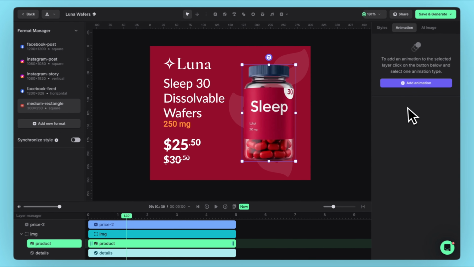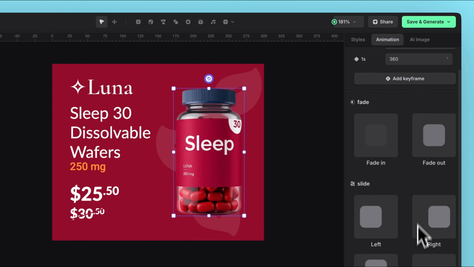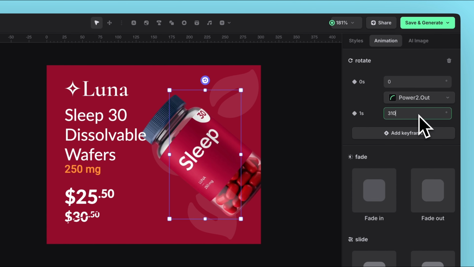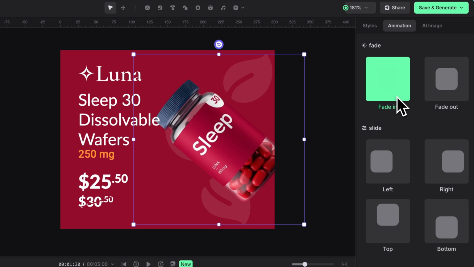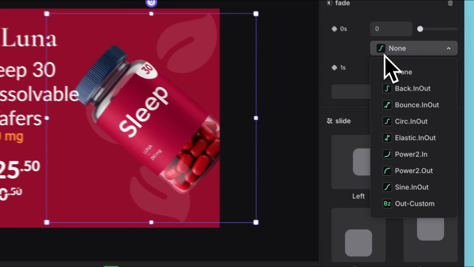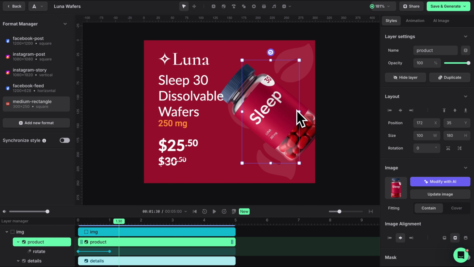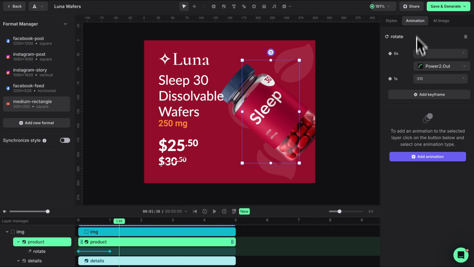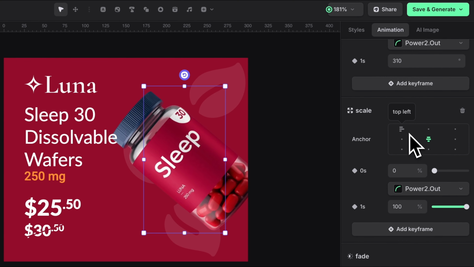First, rotation is here. You can now make any layer spin or twist with full directional control. We've also added easing for fade effects, moving beyond linear transparency for smoother appearances. Finally, meet independent anchors for scale animations. You can now define exactly where a zoom starts, regardless of your text alignment.